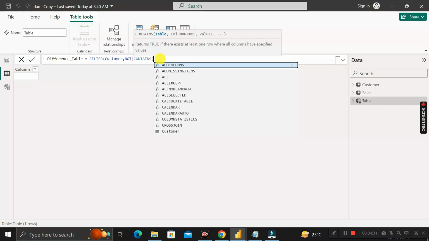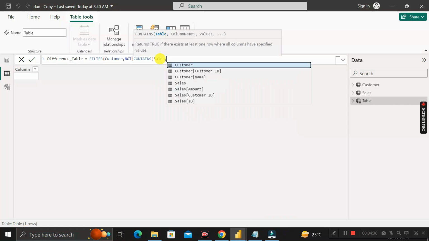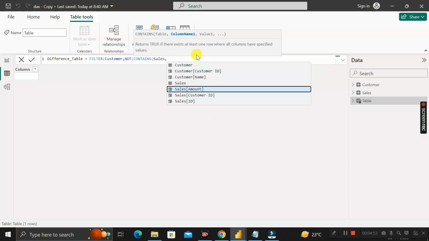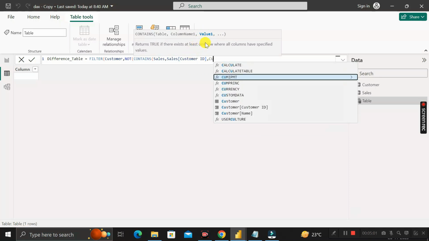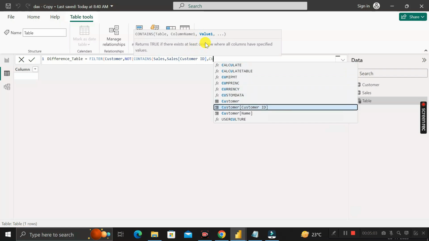So here we will take the table name as the sales table. Then give a comma, then again here we have to enter the customer ID from the sales table, then give a comma, and again we have to write another column name, that is customer ID from the customer table.